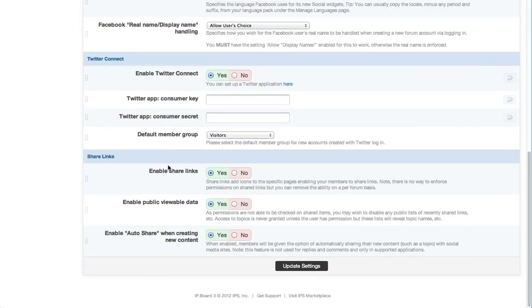Very similar settings for Twitter, which I won't go over, same sort of idea. And then finally we have the share link feature, which is at the bottom of every topic, blog entry, gallery image, almost every content type within the IPS Community platform has what we call our share strip at the bottom. And this enables and disables it globally. Now within many of our applications like the forums, you can also enable and disable it more individually within each section, but this is a global setting here. So if you do not want the share system at all, anywhere, you can shut it off here.